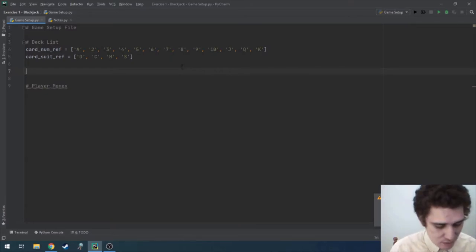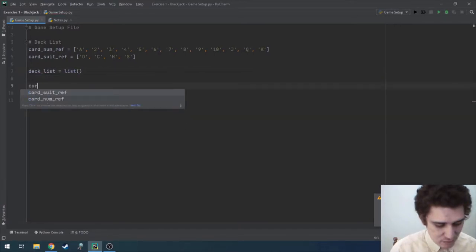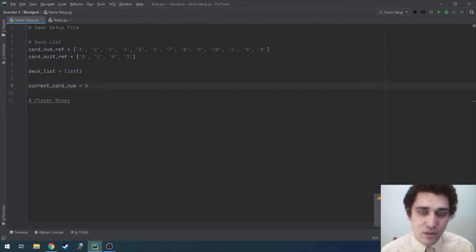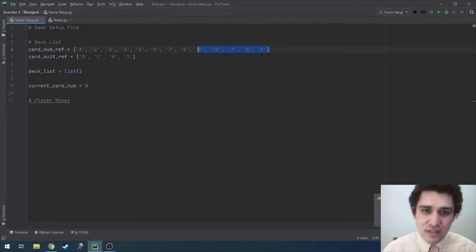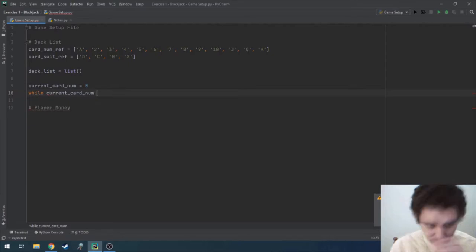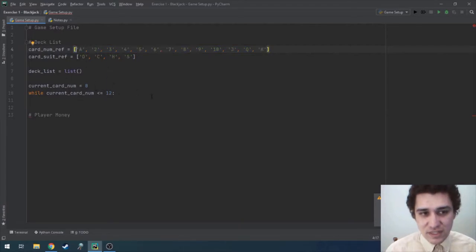So let's start out real simple by doing deck list is equal to a list, and let's do current card number is equal to 0. This is going to be a variable that we use to hold on to which position in the list of card number reference that we're at. So we'll do while current card num is less than or equal to 13, because 13 is... or less than or equal to 12. It's 13 items, but remember the first index is always 0, so it's going to be 0 through 12.